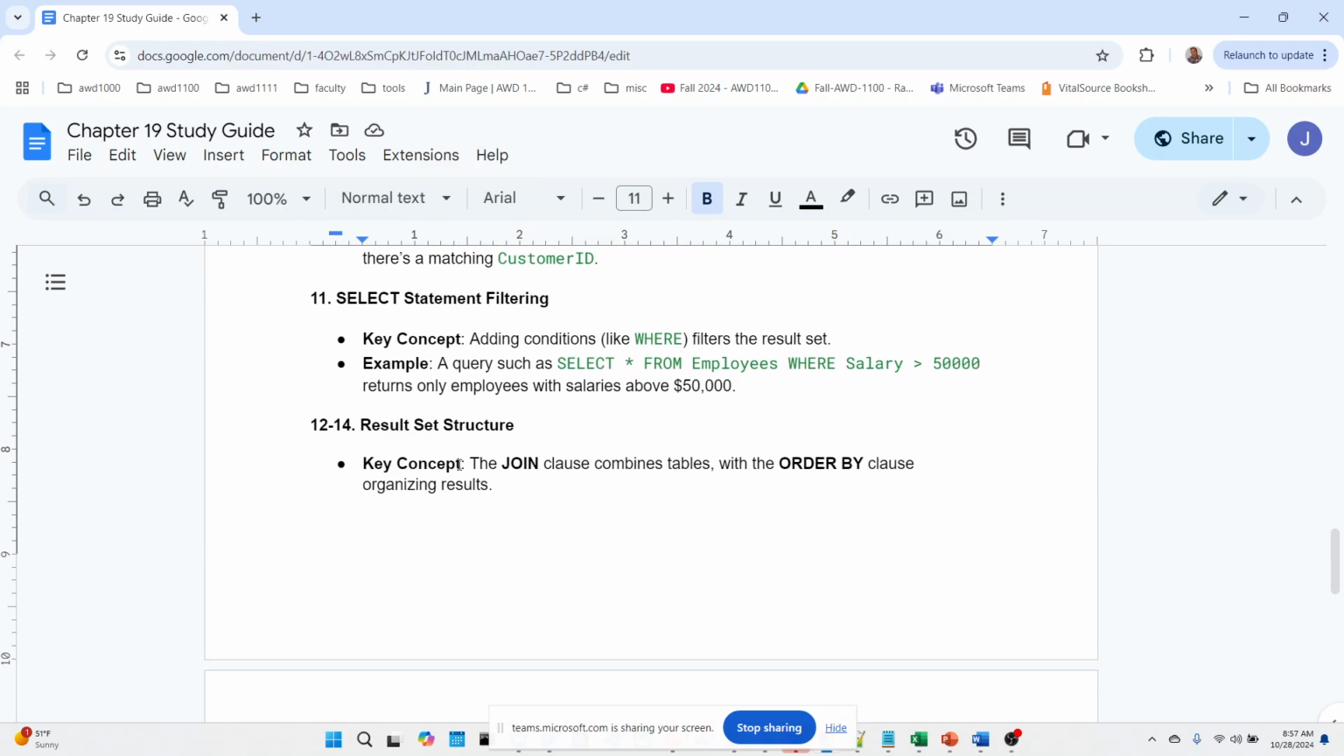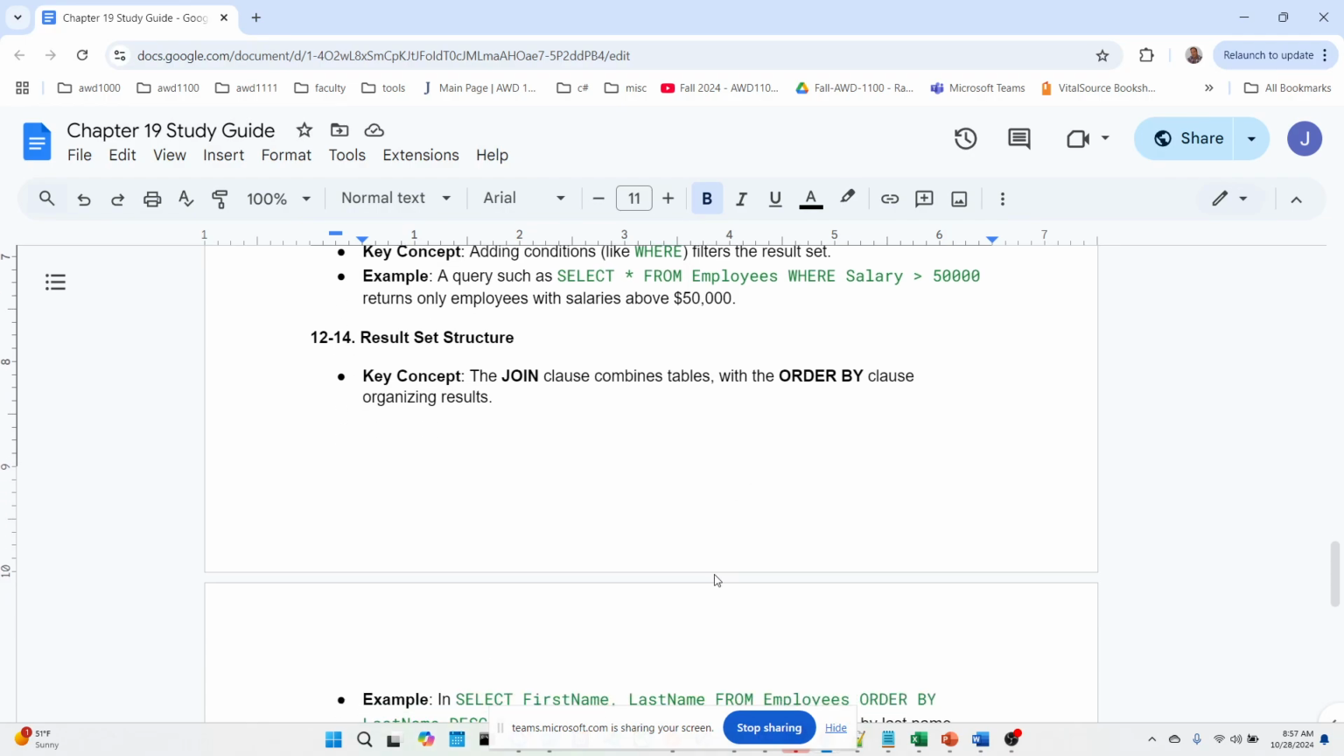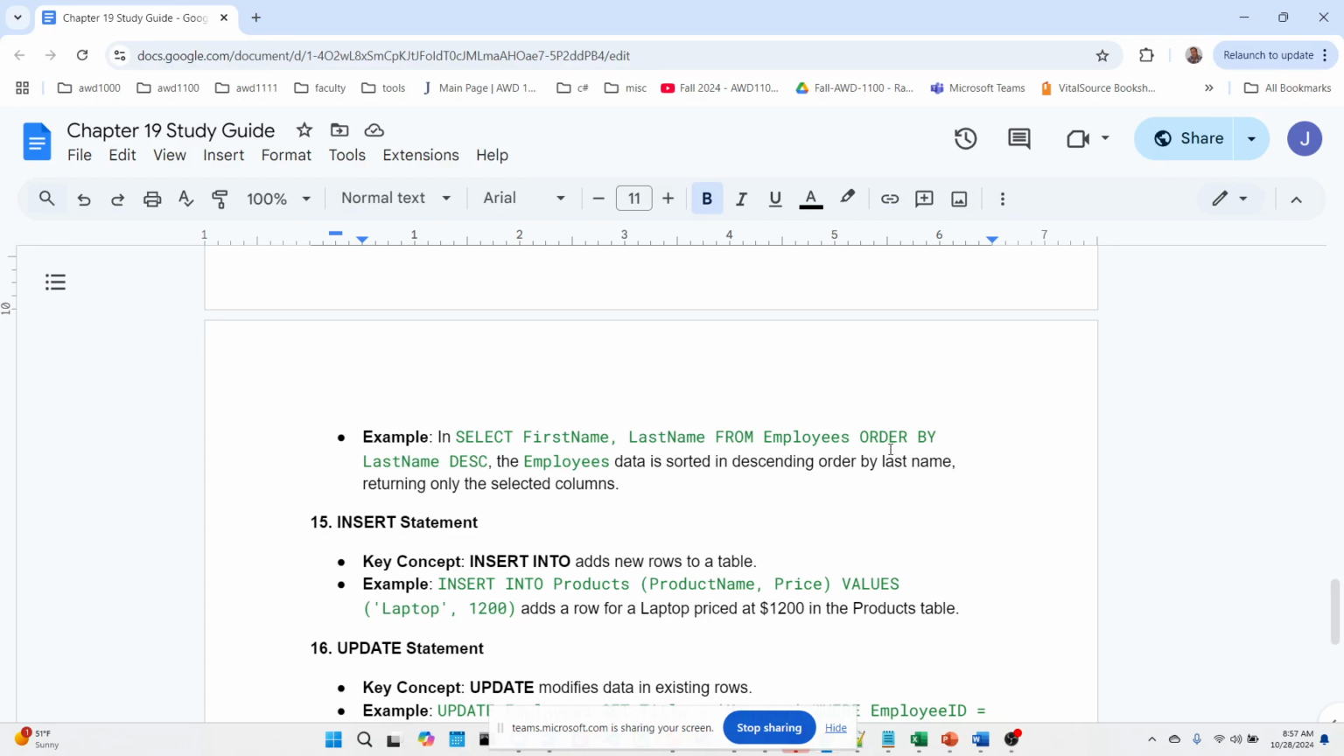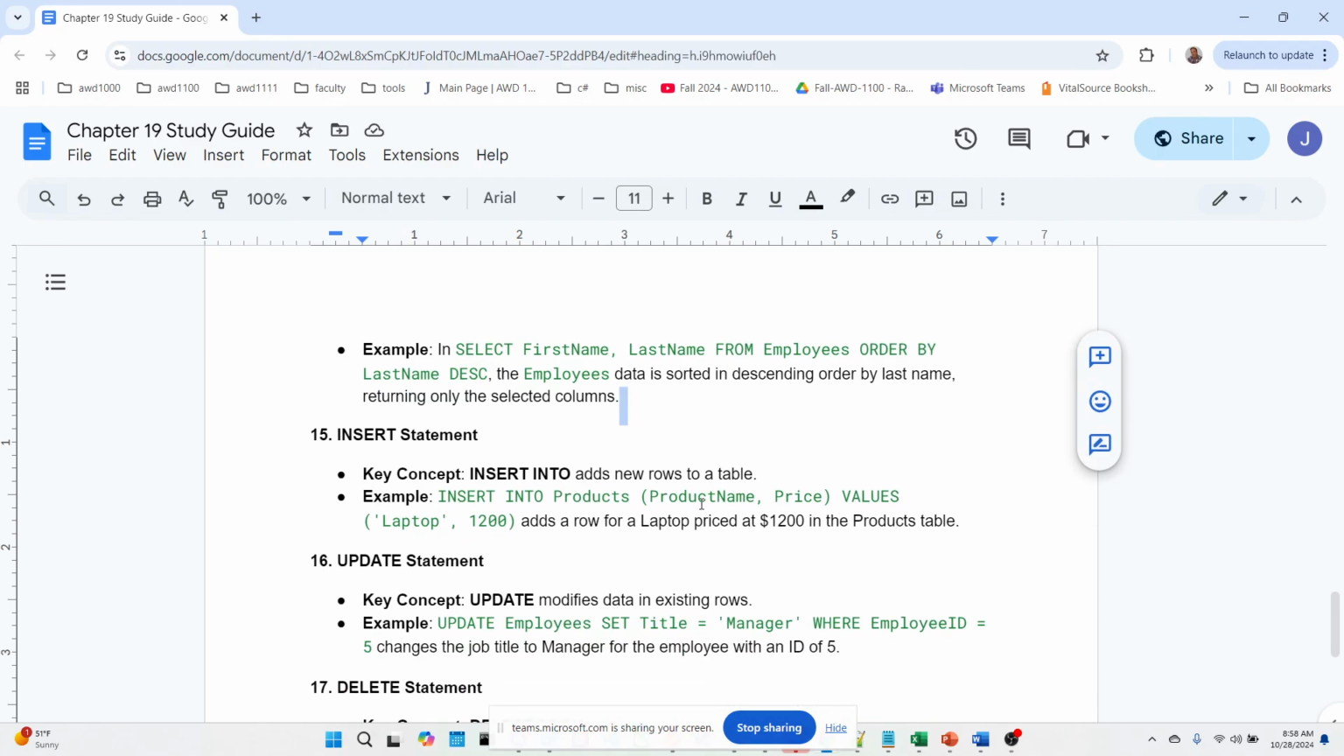Result set structure. The join clause combines tables with the ORDER BY clause. In this case, it's doing an order by last name in descending order, right? So you can do ascending or descending. By default, it's ascending. So if you don't see ascending in there, it's going to be ascending by default. If you want it descending, you have to state that it's in descending order.